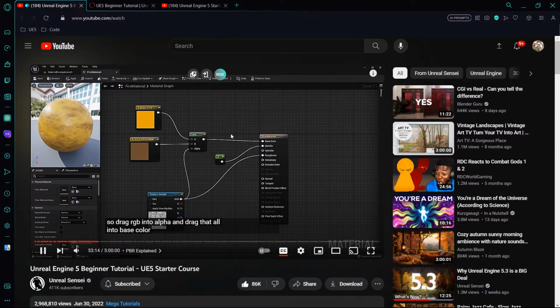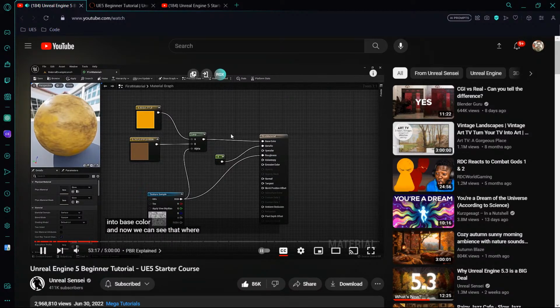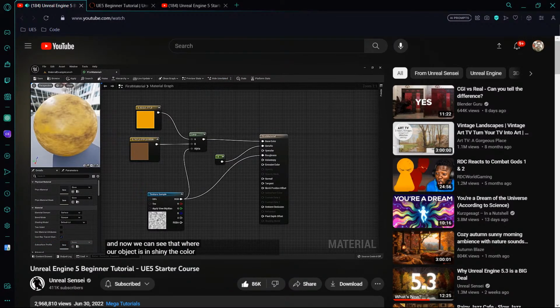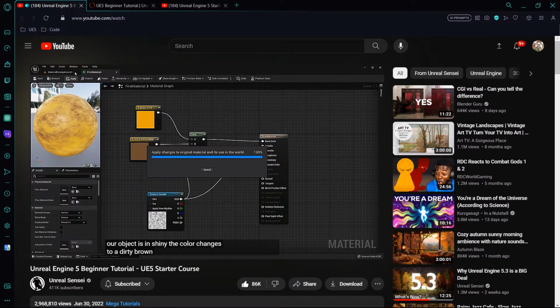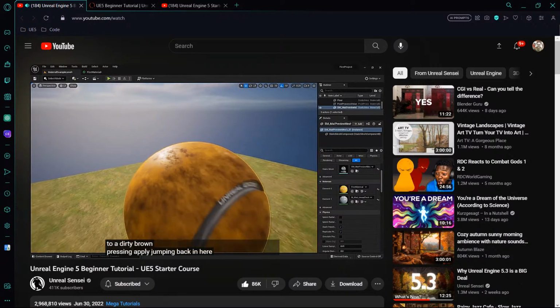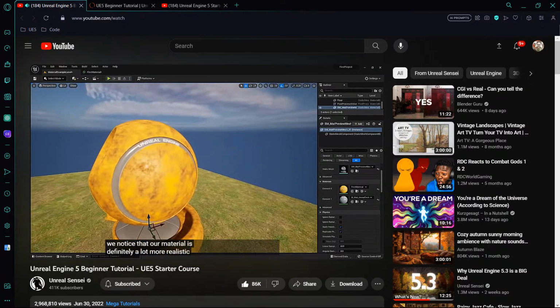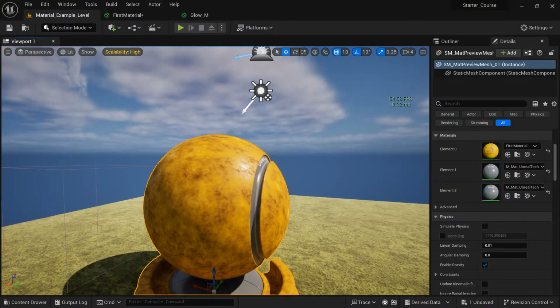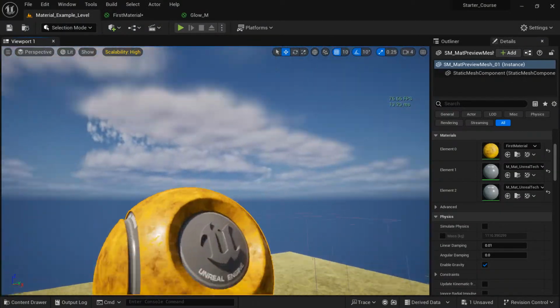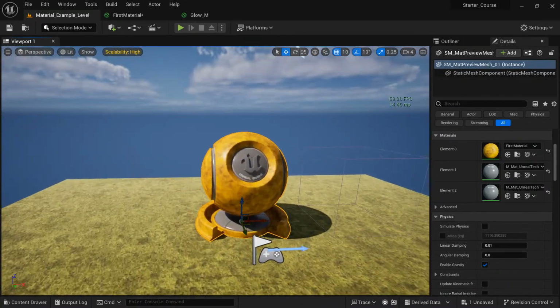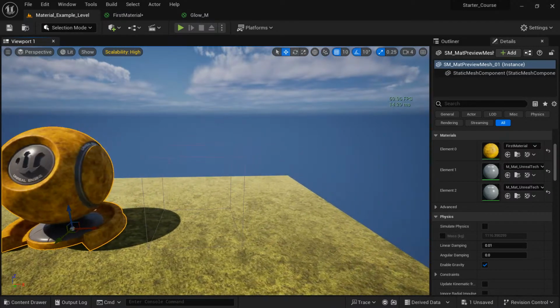drag that all into base color. And now we can see that where our object isn't shiny, the color changes to a dirty brown. Pressing apply, jumping back in here, we notice that our material is definitely a lot more realistic. You can imagine that this was once plastic or really shiny paint, and over time dirt has slowly started to build up on the material, making it pretty dirty.